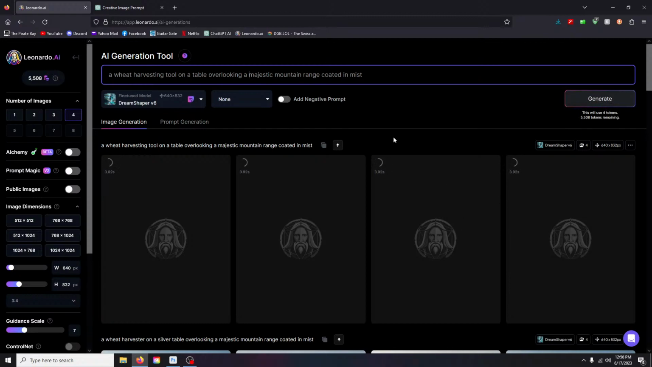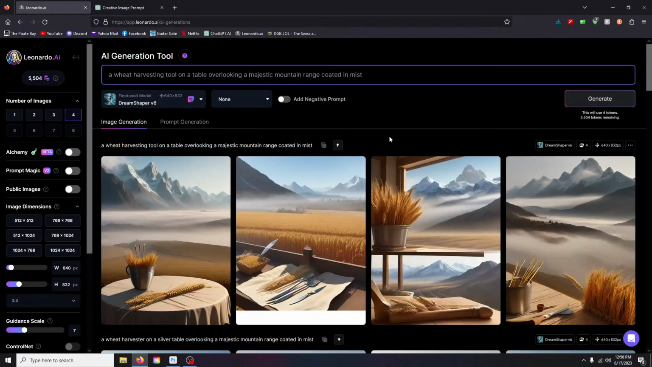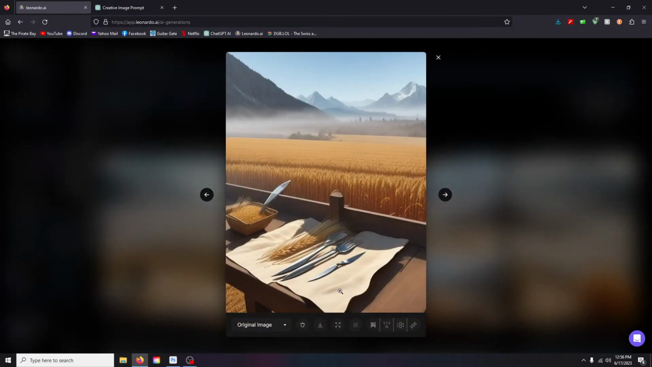You level it up, add spikes to it. We're getting closer. I mean, we've got wheat. That's kind of a cool image there. If it had the, I don't know what's going on with the tools here, but I'm guessing that's supposed to be a knife, fork.